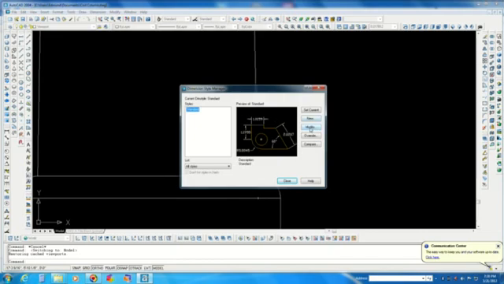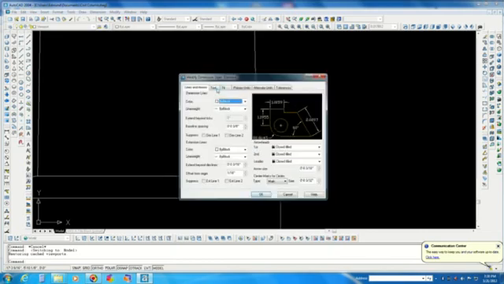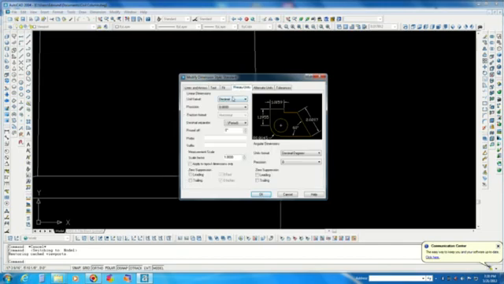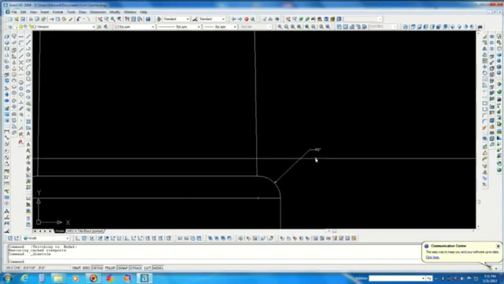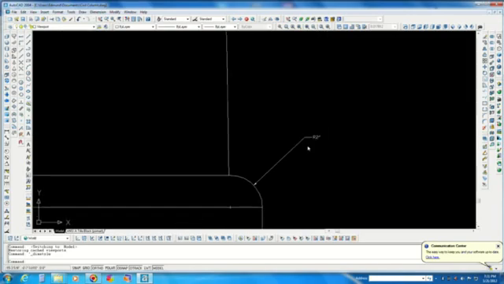Let's modify it, and let's make our primary units, instead of decimal, architectural too. See, it changed everything to inches in the preview here. Again, our precision is 1/16 of an inch. And we're going to use this measurement scale here when we go to scale the drawing. But for right now, we're drawing everything in full scale. So hit OK, hit close. And see, it changed my dimension here.